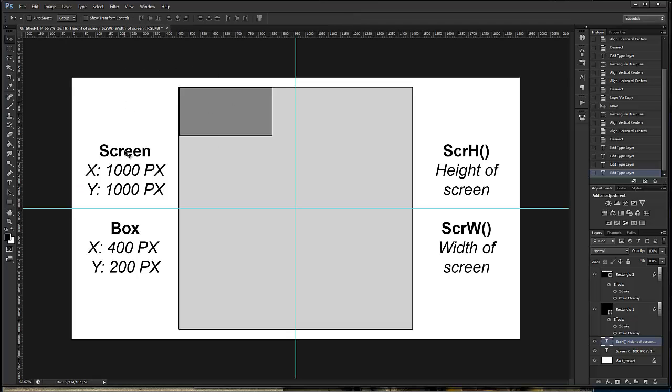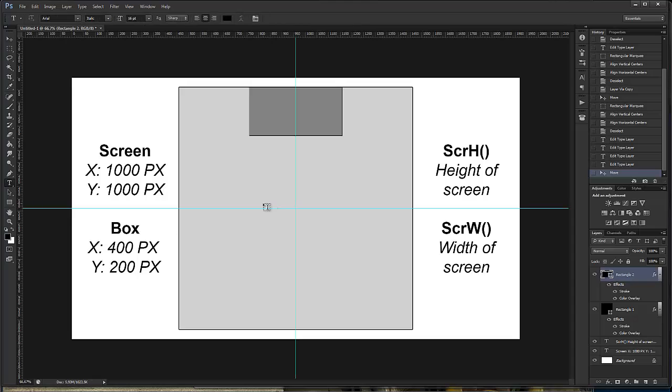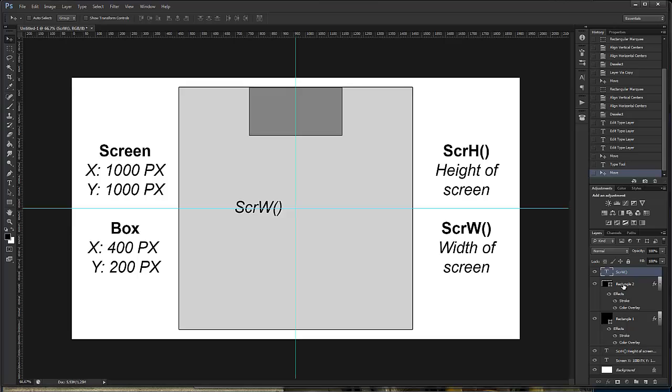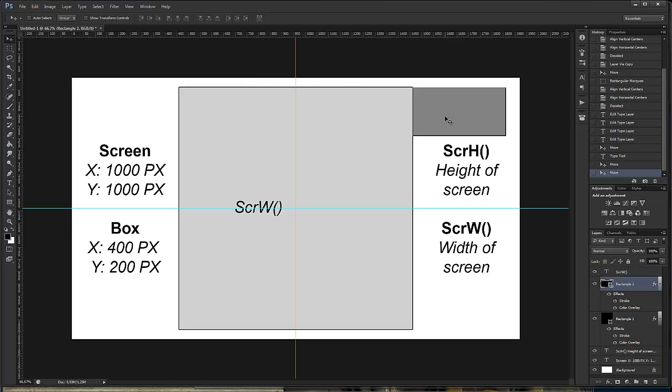So in this example, I have a screen with the size of 1000 by 1000, and we have our box here, our background, that is 400 by 200. So if you want to get this in the center, we need to use SCRW. Let's show that as an example. We're gonna try SCRW first, and that will make our box go outside of the screen.